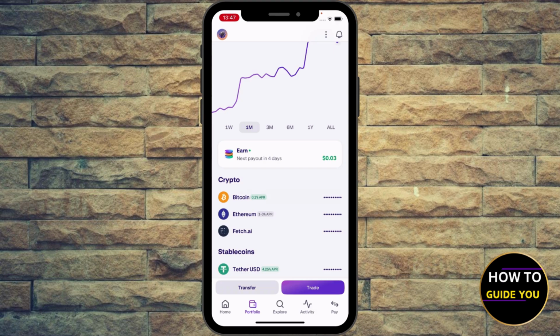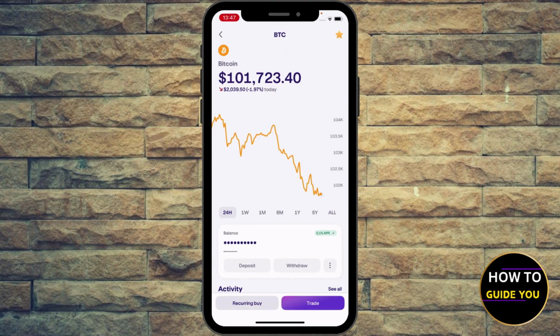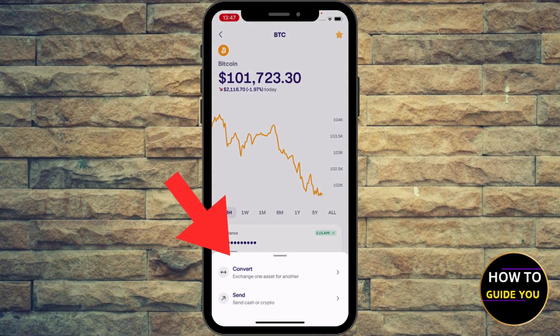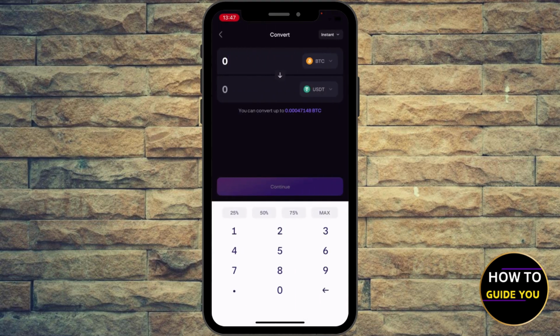So I'm gonna hit Bitcoin, and then I'm gonna just go ahead and click the three dots next to the withdraw. Okay, you're gonna see balance under it, deposit, withdraw, and then three dots. Go ahead and click on it, and then we're gonna just convert, right? We're gonna exchange one asset for another. So I'm gonna turn the crypto into money.